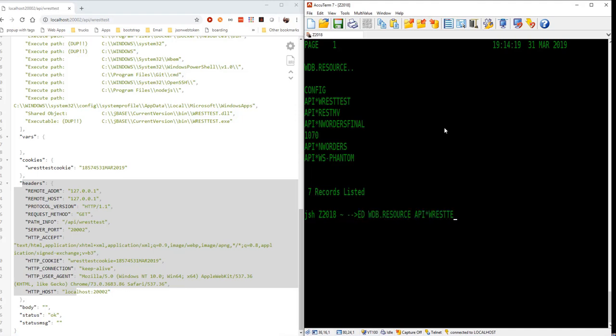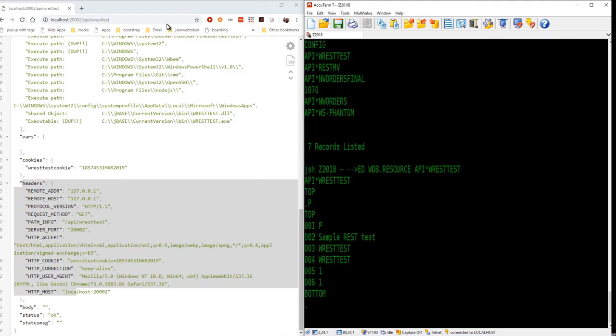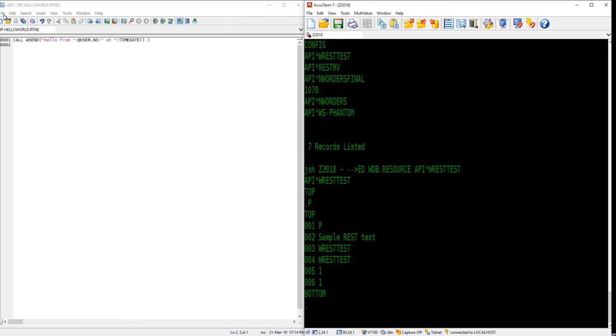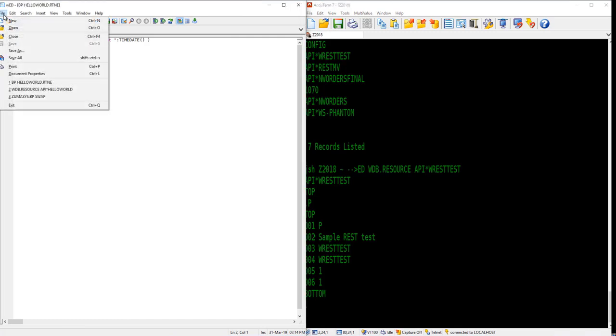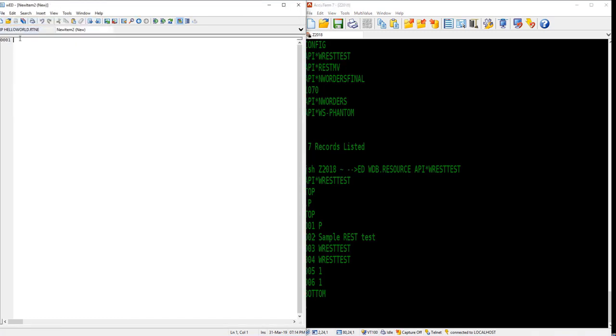So let's look at WREST test, which should always be there because it is in the default, and we see a standard format for a WDB resource item. So we're going to go over here and do the actual creation of ours for Hello World over here, and it's a P for the first word.